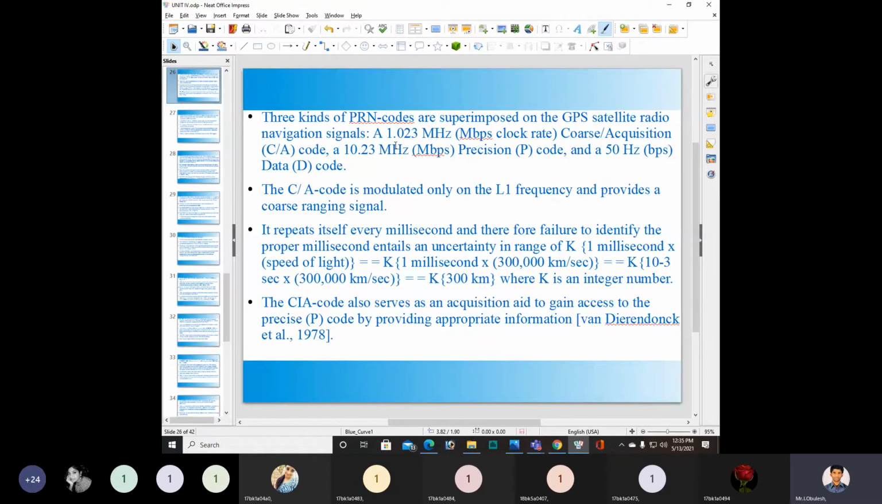The L1 frequency will provide a coarse ranging signal. It repeats itself every millisecond, and therefore failure to identify the proper millisecond entails an uncertainty in range of k times (1 millisecond × speed of light), where k is an integer number. Finally we get k × 300 kilometers.